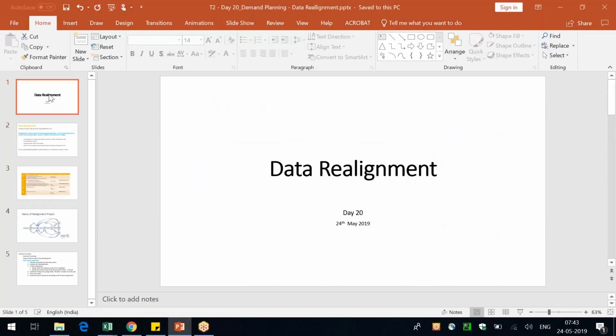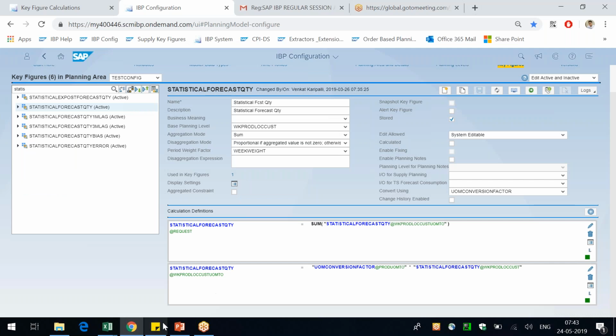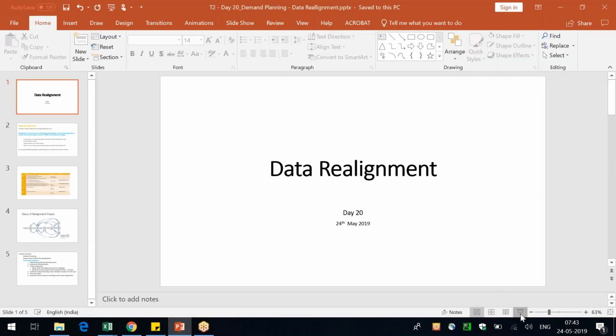Okay. So I hope, Srinivas, you got something, and try it tomorrow, and let's see if you get to see anything different. So today the topic would be data realignment.